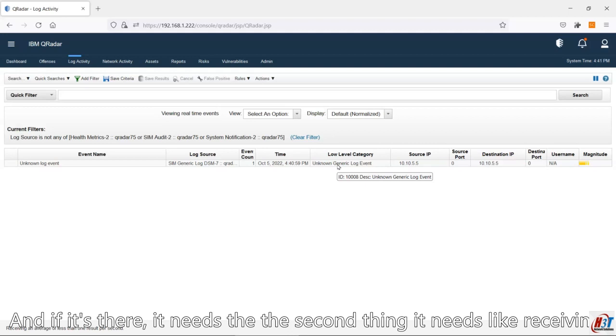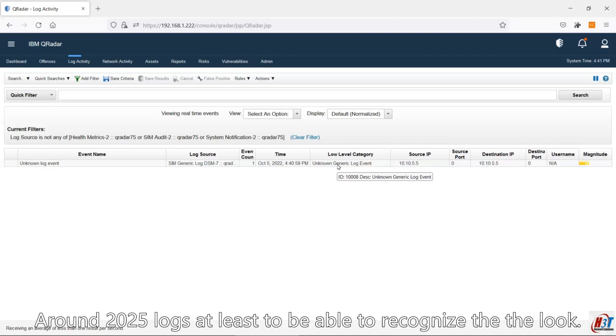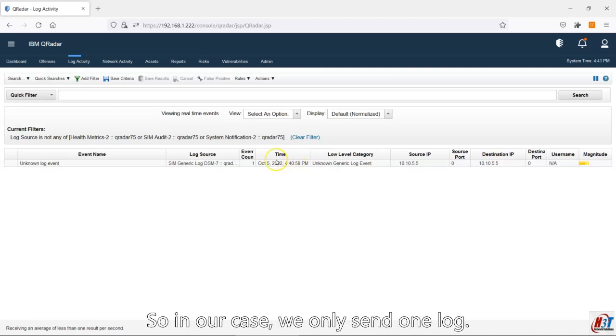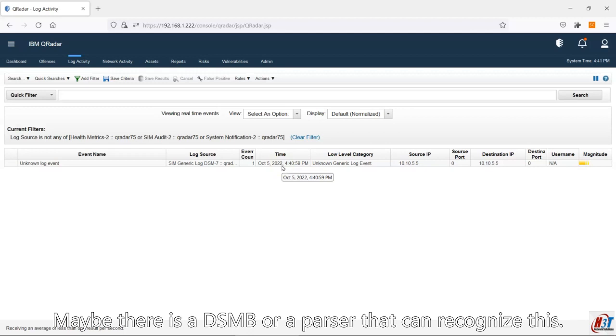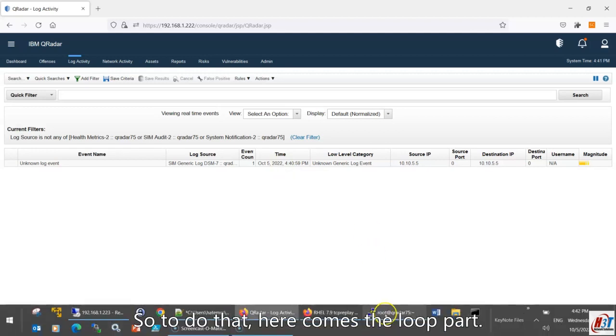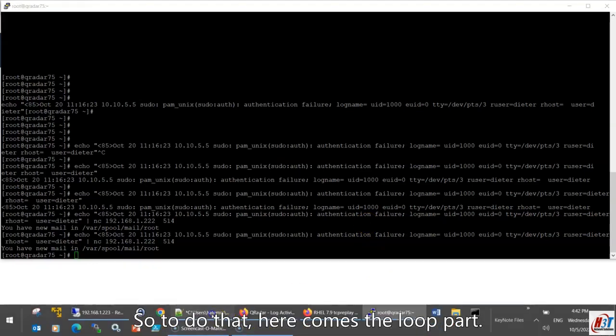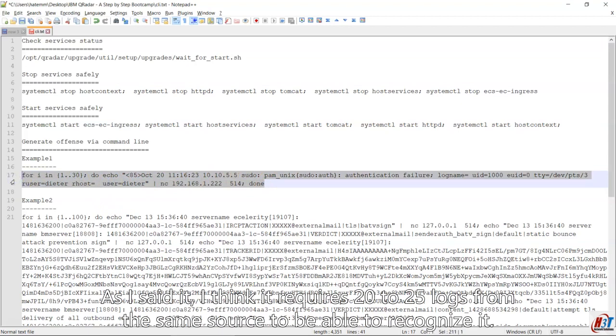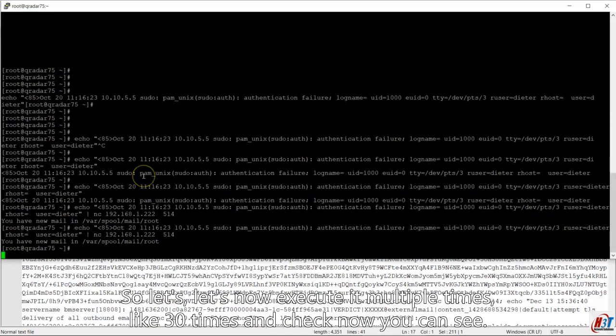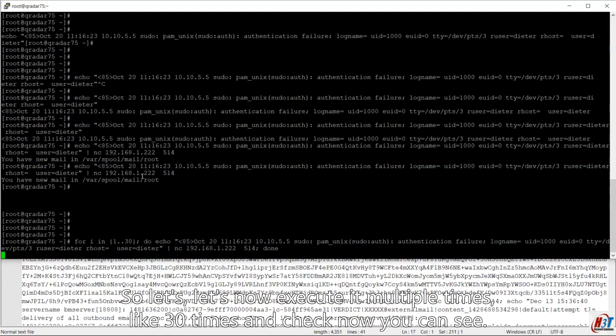And if it's there, it needs a second thing: it needs to receive around 20-25 logs at least to be able to recognize the log. So in our case, we only sent one log. So let's try to send like 20-30. Maybe there is a DSM or a parser that can recognize this. To do that, here comes the loop part. So I will do it here for, let's say, 30, so we cross the threshold of 25. As I said, I think it requires 20 to 25 logs from the same source to be able to recognize it. So let's now execute it 30 times and check.